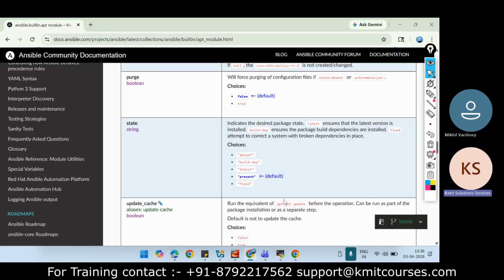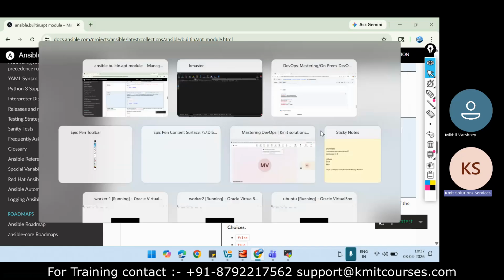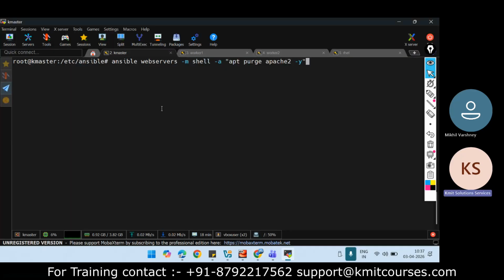Now, I will go here, and I will do Ansible. I want to execute on the web servers, right? So web servers it is. And I want to execute a module, which is the APT module. And I want to install Apache. So arguments are name. Name is the property which package you want to install or uninstall. I'll say Apache, and the package name is Apache 2.